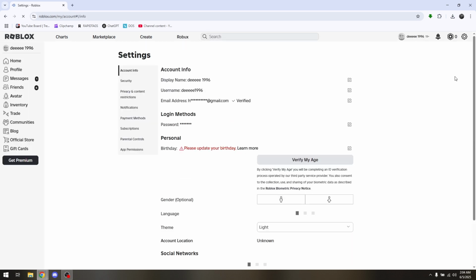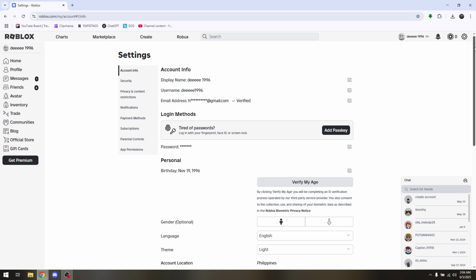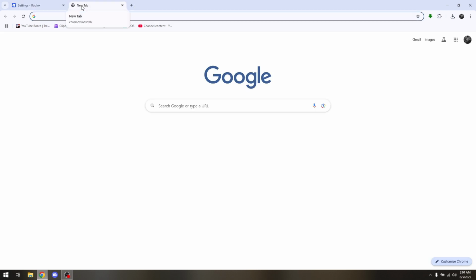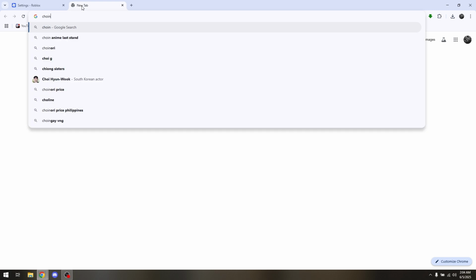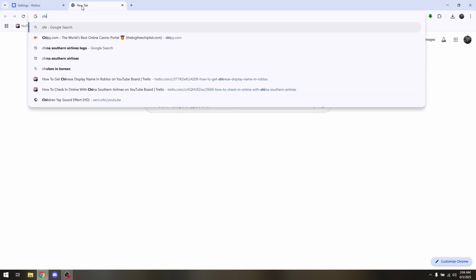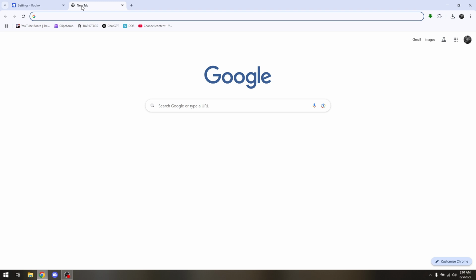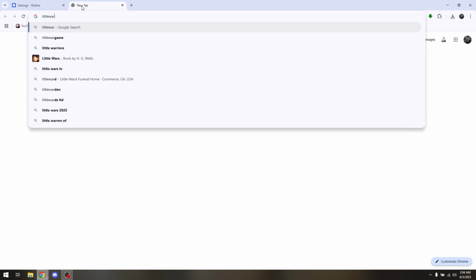Now once you're here, under account info and then under display name, just simply hit this pencil icon right here. Now create a new tab and then just simply choose any Chinese letters you would like to be changed on your Roblox display name. Now I'm gonna be choosing little warrior in Chinese.